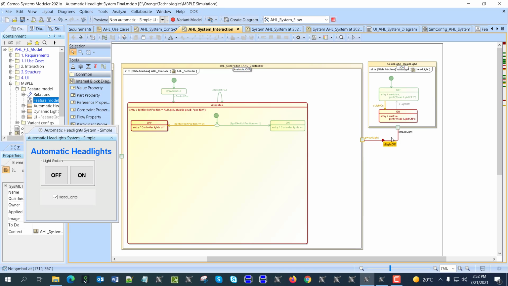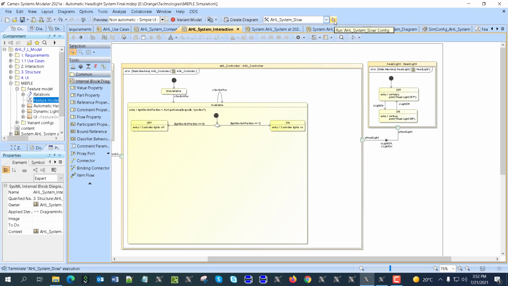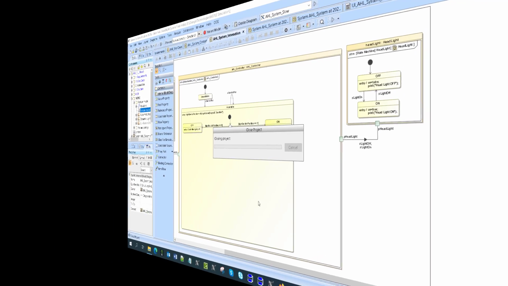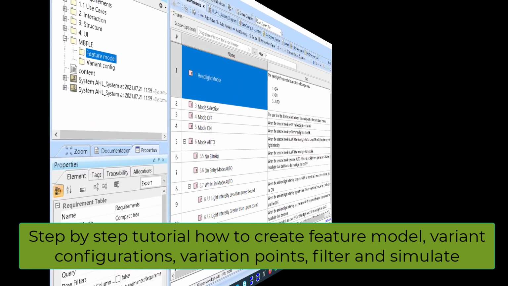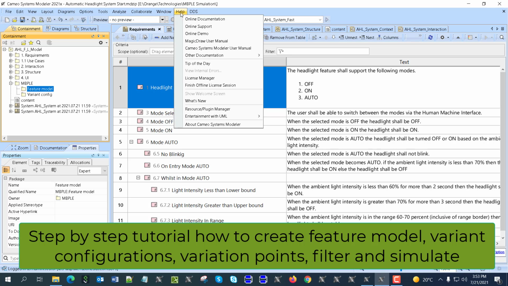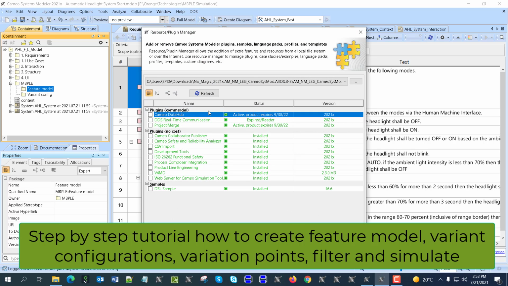And all similar goes here. So now in the second part of this video, we are going to recreate this whole product line engineering setup from scratch. So let's close this model as a final. We have the same model, just without the feature model, variance configuration and variation point setup. So we will start from scratch.